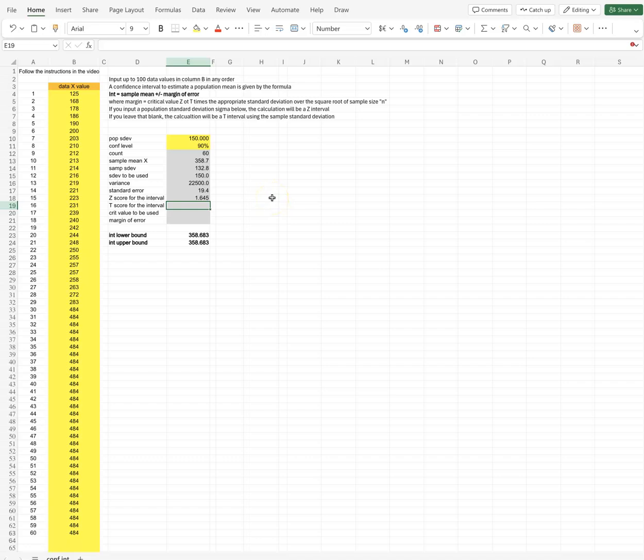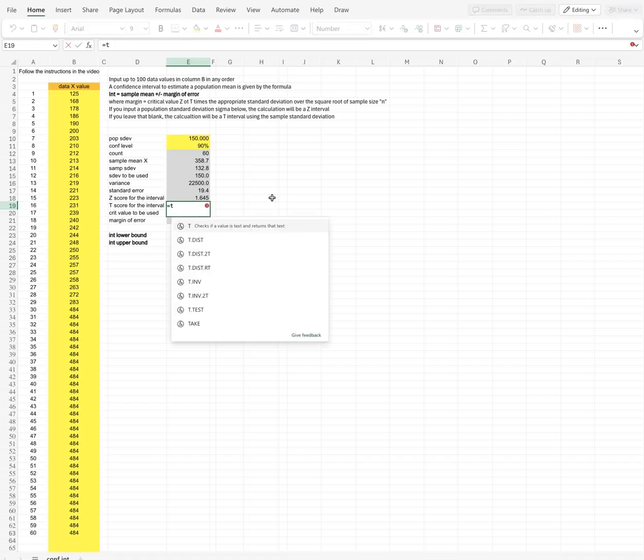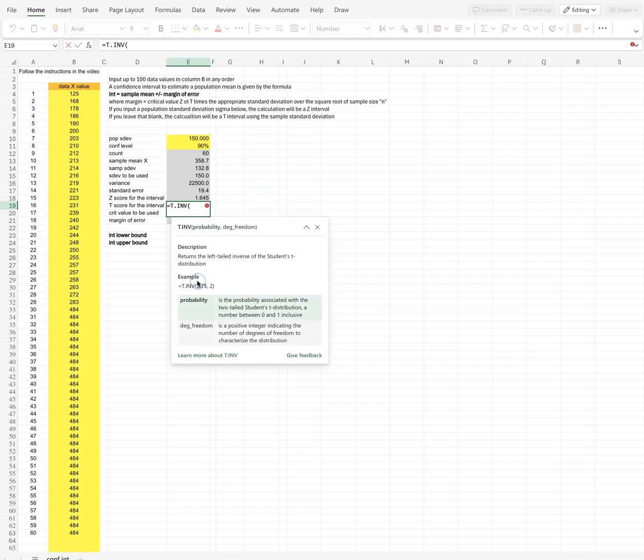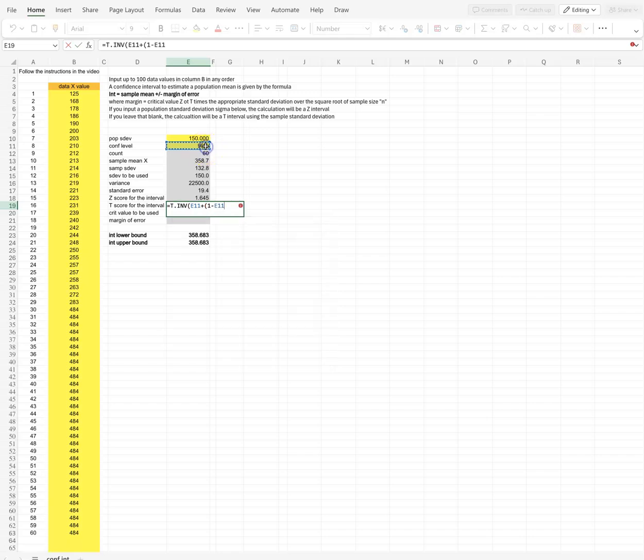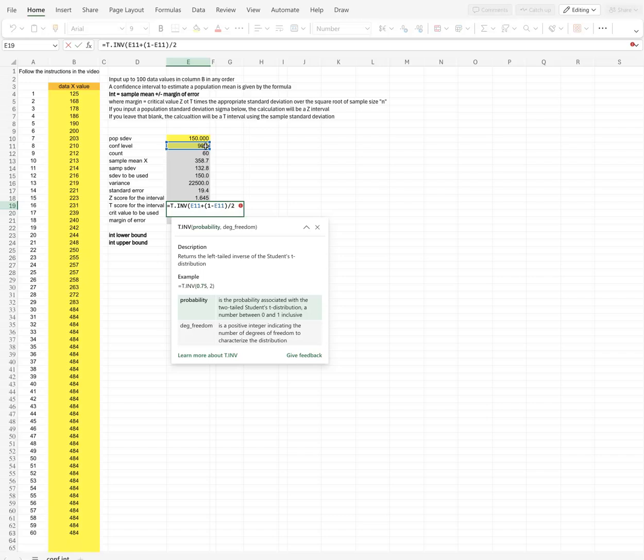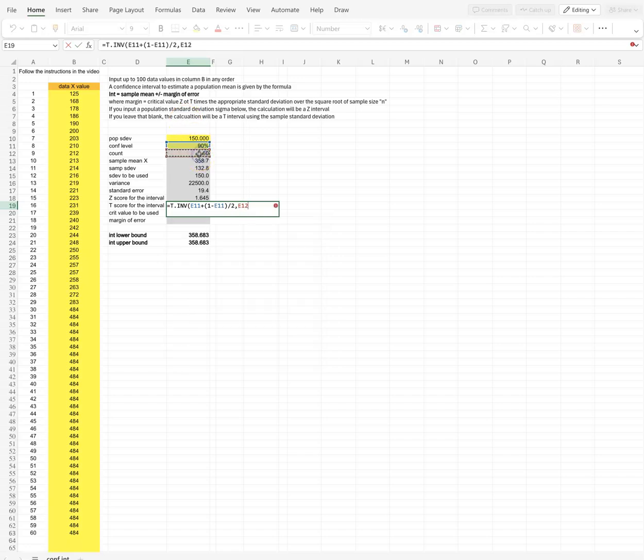All right. Now we need a T-score, which is almost the same thing. Okay, the formula is a little bit different. So we're going to start typing equals and then start typing T, and you notice there's a T inverse. And then we want, again, the confidence level plus, in parentheses, 1 minus that confidence level again divided by 2, and then comma, but now we just need one other thing that's called degrees of freedom. Degrees of freedom is just one less than the sample size, or count. So we click on count minus 1, close the parentheses.